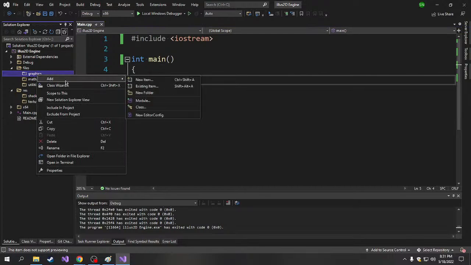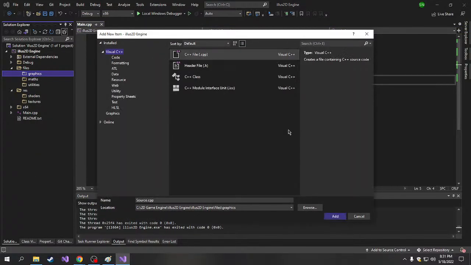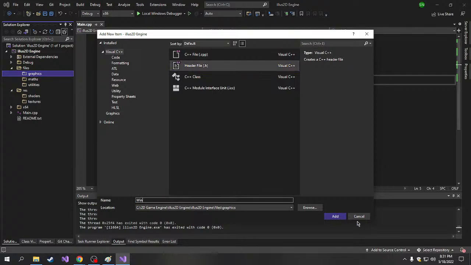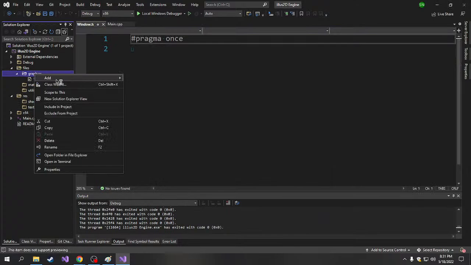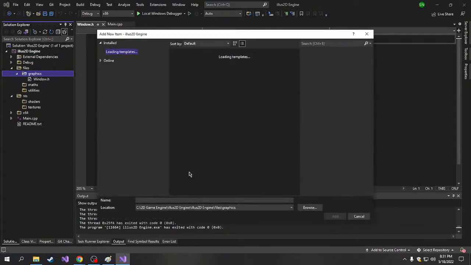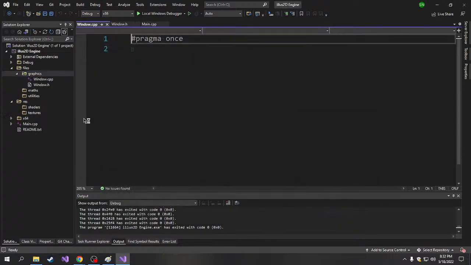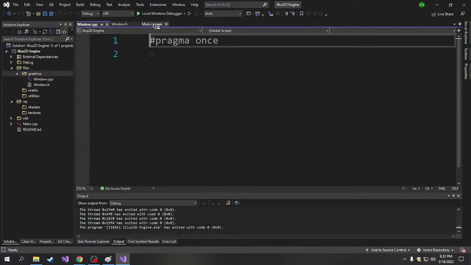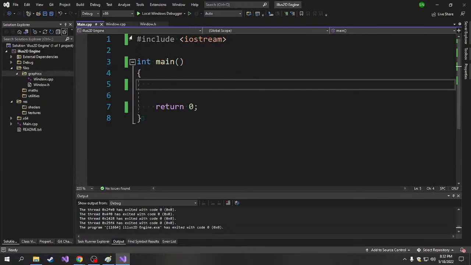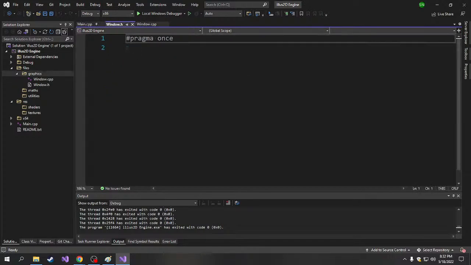Okay, under graphics, add new item. Let's begin coding this engine. We're going to do a header file, window.h. Add new item, it's going to be a .cpp. Window.h, class.